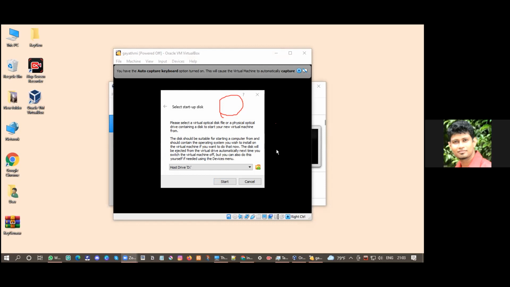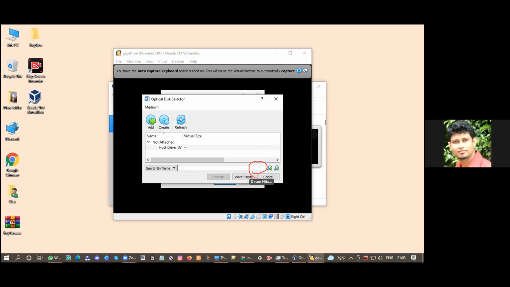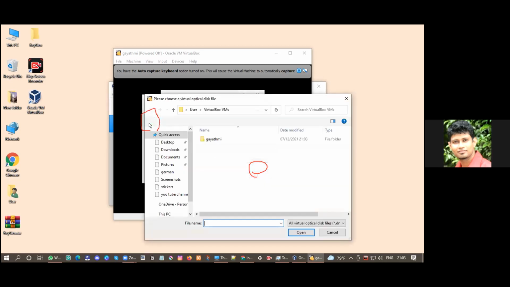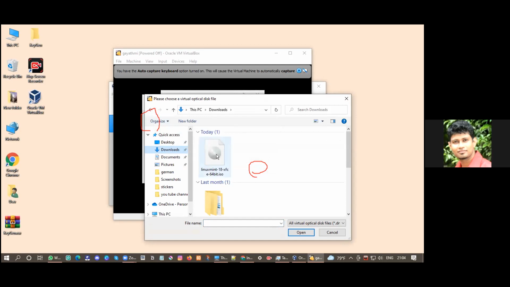Now the problem is you don't have a file to run. So you can browse for this and add a media. That is your currently downloaded ISO file, the Mint Linux. Go to the downloads and point to the downloaded ISO file. I hope it is downloaded. Yes, it's there. Click open.